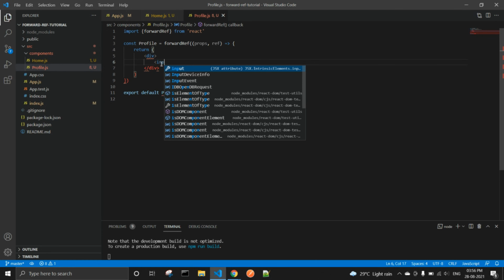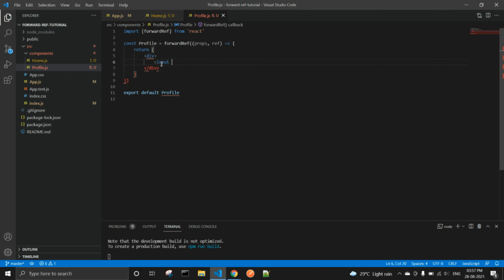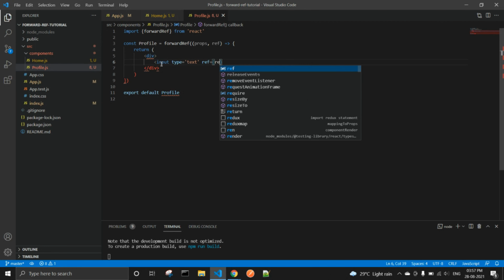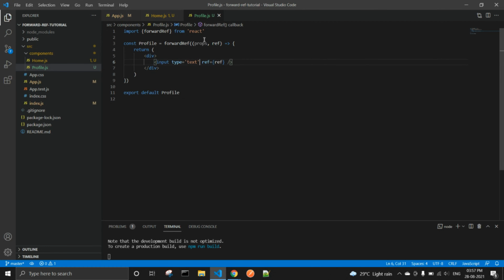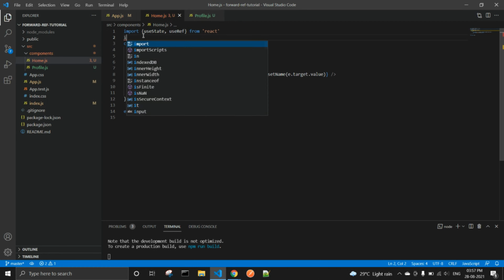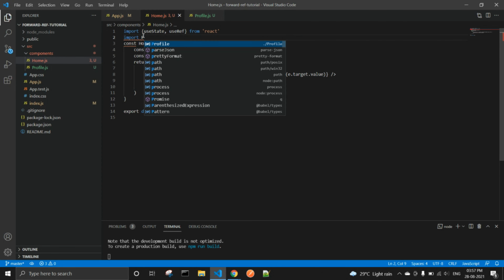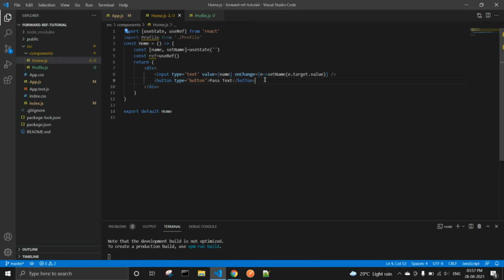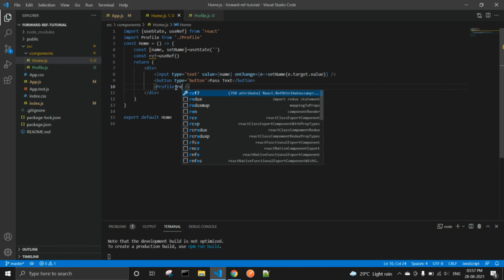Even in the profile component, we will be having an input element. Type will be set to text. Also, we'll be setting this reference, and this reference is passed from the home component to this child component, that is profile. So we'll be going to the home component. We need to import profile. In this profile component, we are passing the reference.